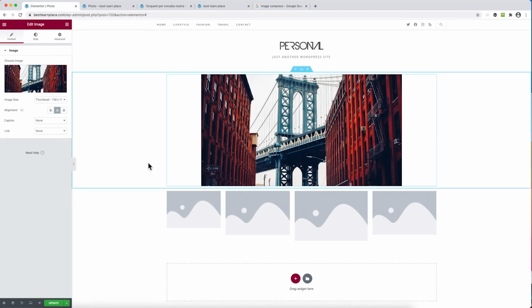But if you have a lot of images on your website, an easier way is using a plugin. There are many plugins out there which do this, but I will show you one of the best plugins to compress images automatically. This plugin compresses images when you upload images, or it can also compress images as a batch.